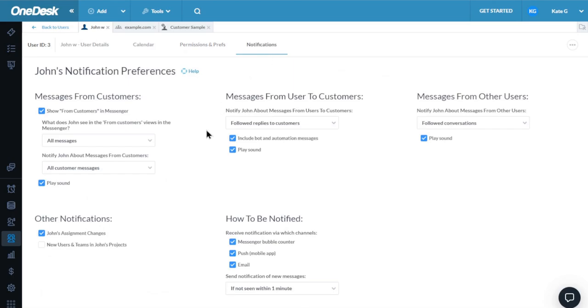Lastly is user notifications. These settings configure whether this user receives emails and other notifications from conversations with customers or other users. Next is our Analytics application.